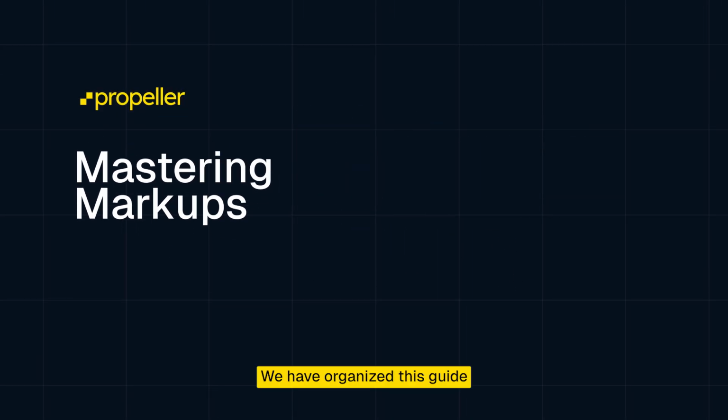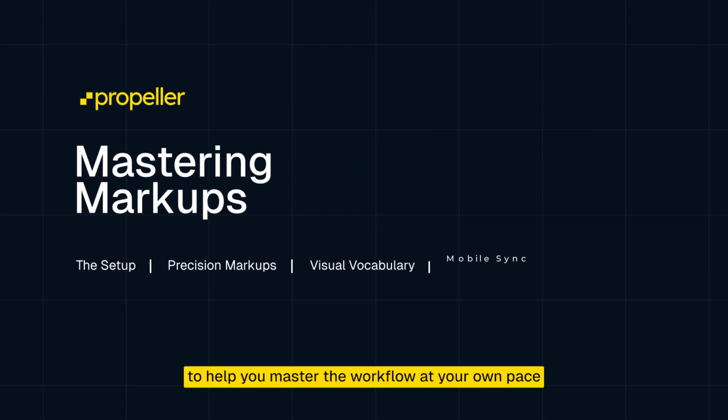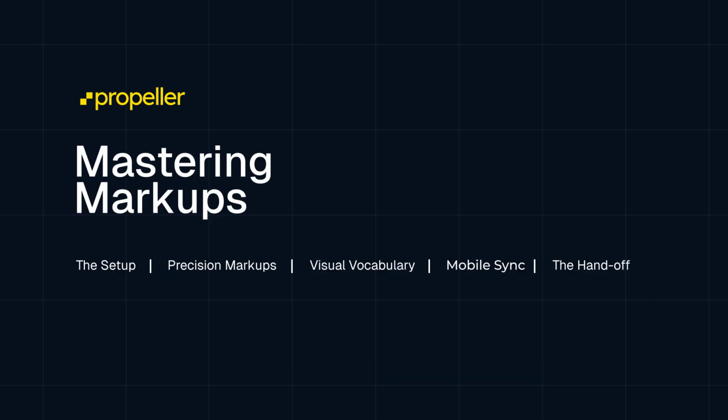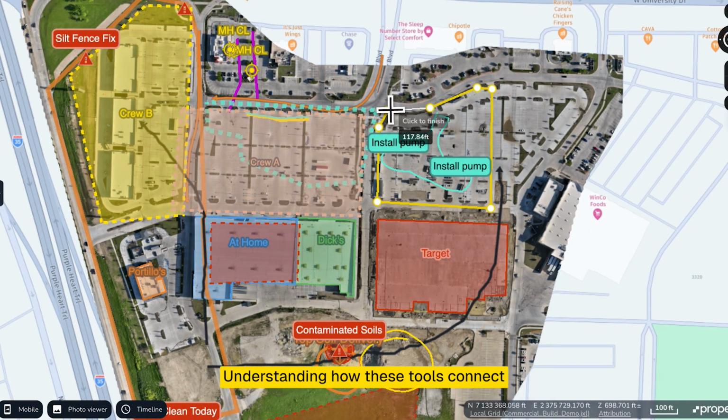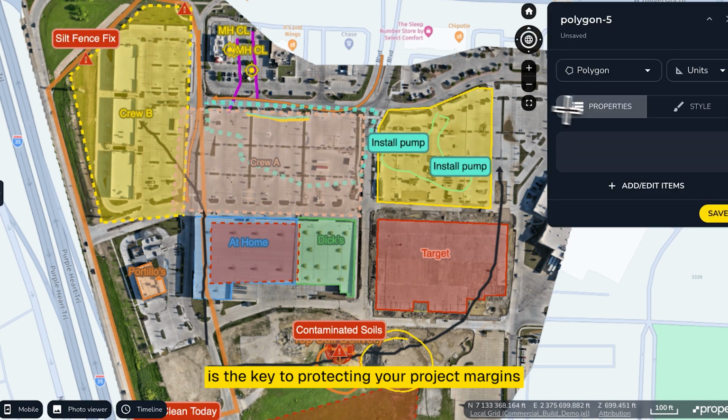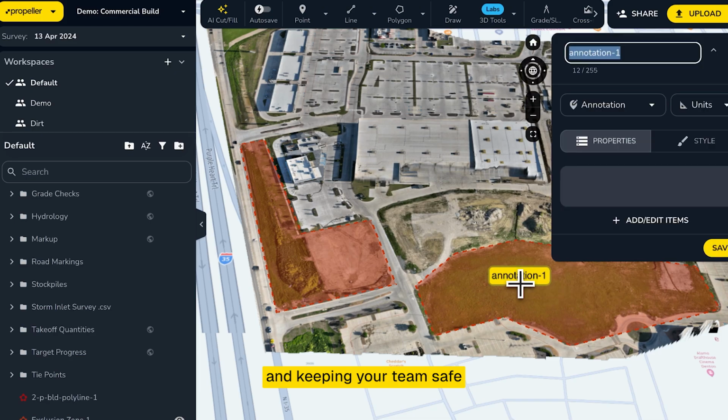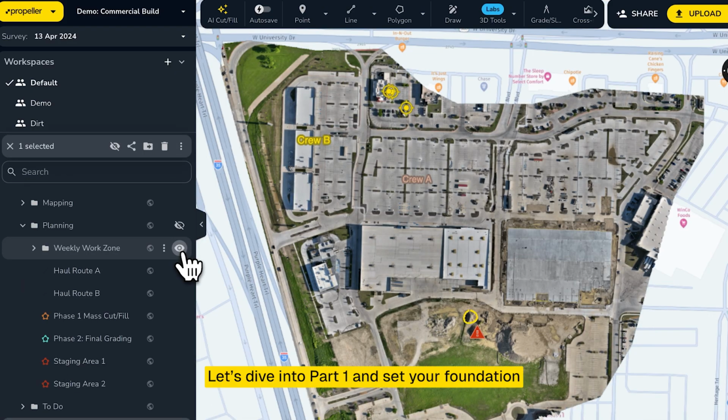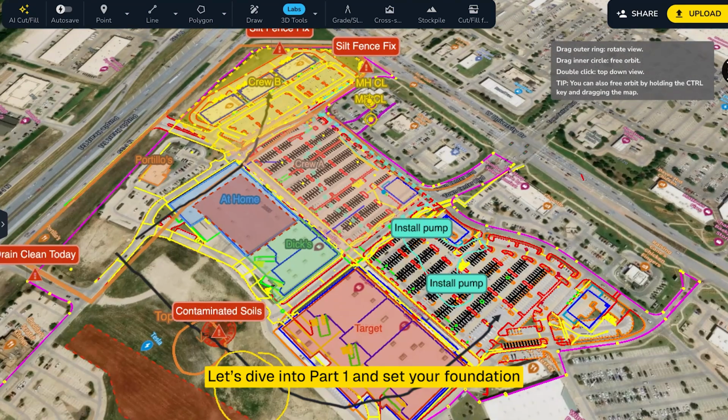We have organized this guide into 5 chapters to help you master the workflow at your own pace. You can scrub through the progress bar below to jump to specific chapters, but we highly encourage you to watch the full video. Understanding how these tools connect is the key to protecting your project margins and keeping your team safe. Let's dive into Part 1 and set your foundation.